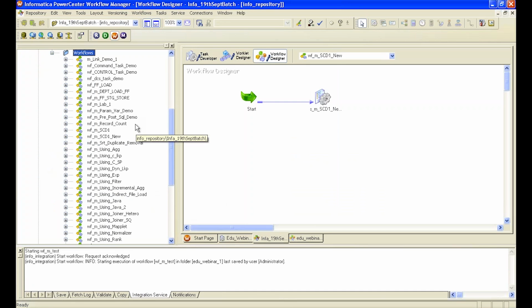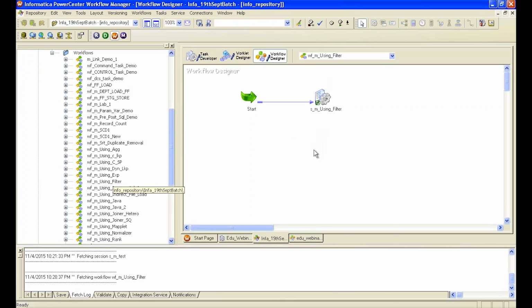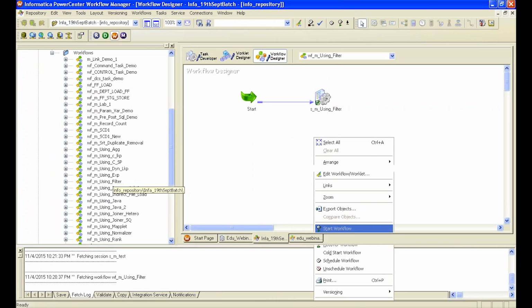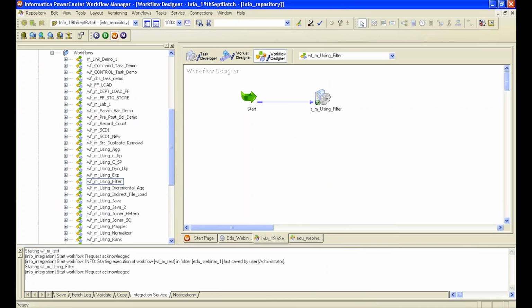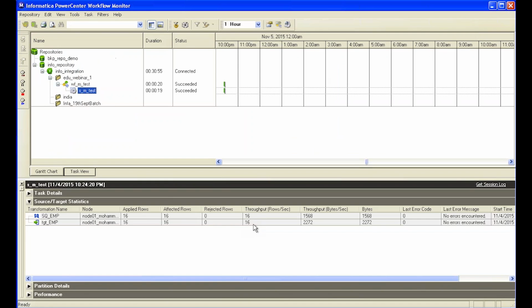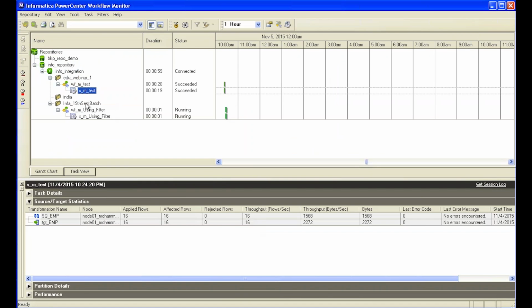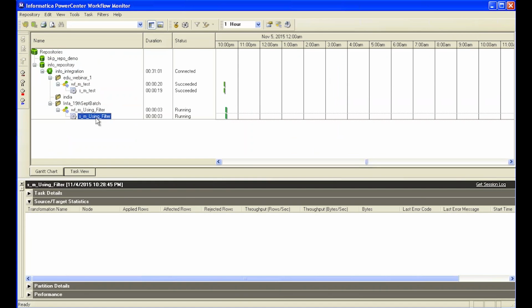Okay, I have got a workflow. Can you see filter? I'm using filter. So this is a reusable session. When I say start workflow, I've started the workflow. I can go to workflow monitor. If you see, this folder has been opened now, and this is running. I have already configured all my source target connections. I've created the mapping just to make sure you understand the full logic and how it works.